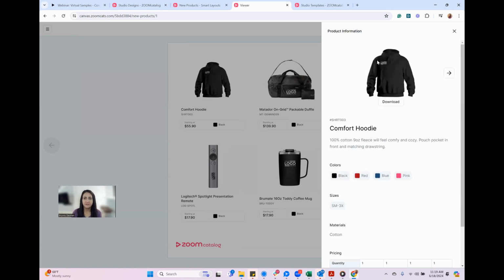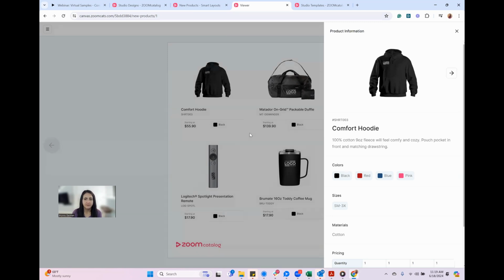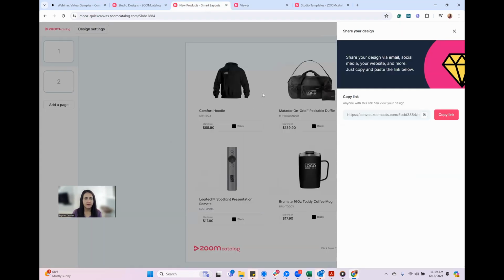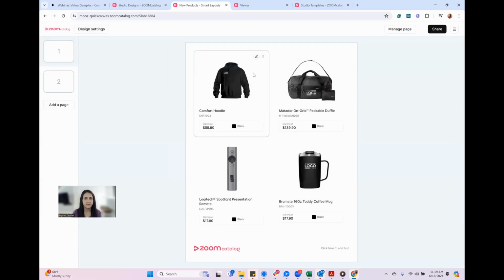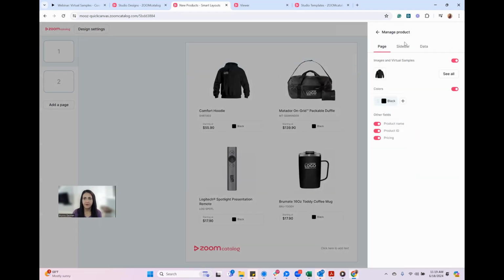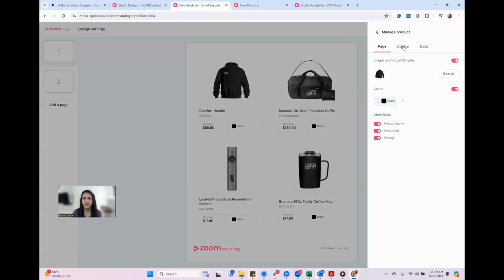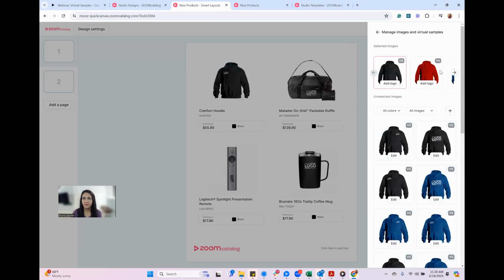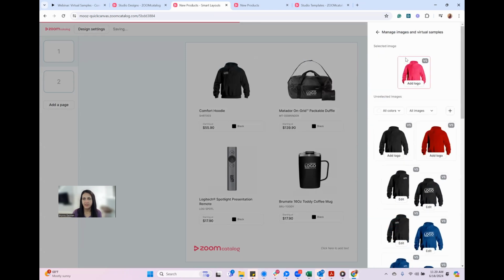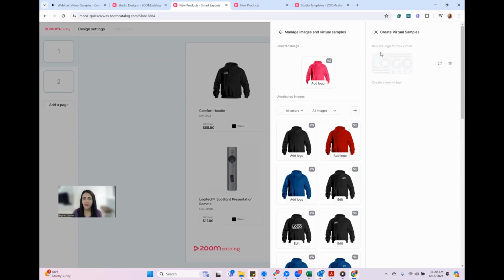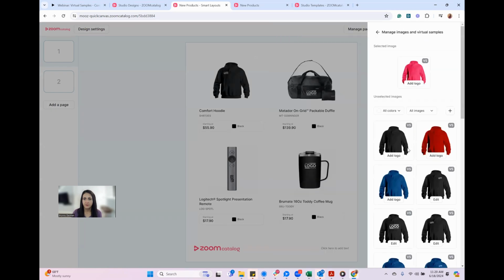Additionally, if you want to include multiple variations of a single product, I'll show you how to do that, but you can include virtuals here that they can toggle through of a single item. So I'm going to go ahead and go back and create multiple virtuals for just this hoodie. So I'm going to click on edit. I'm going to go to sidebar because that was the sidebar here. This is the sidebar. I'm going to click see all, and then currently I have the blank images in that sidebar. So I'm going to go ahead and create virtuals for some of the other colors.